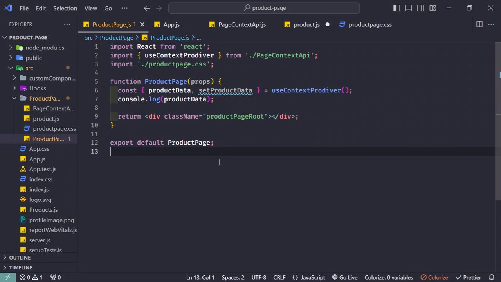When we create other child components, we don't have to use props. All we need to do is use the context provider, this custom hook, to access the same data shared across all those components. So that's the advantage of using the context API.